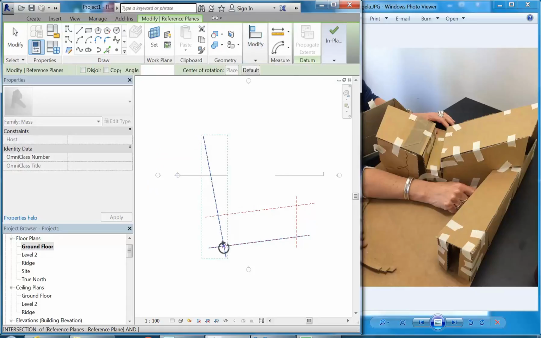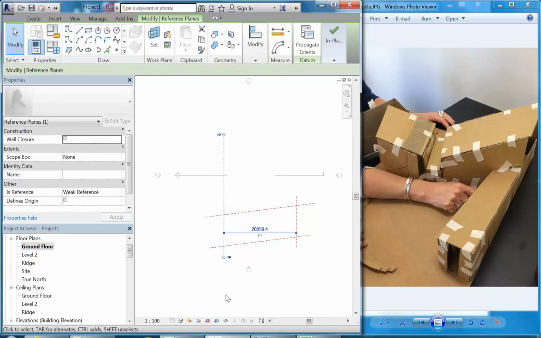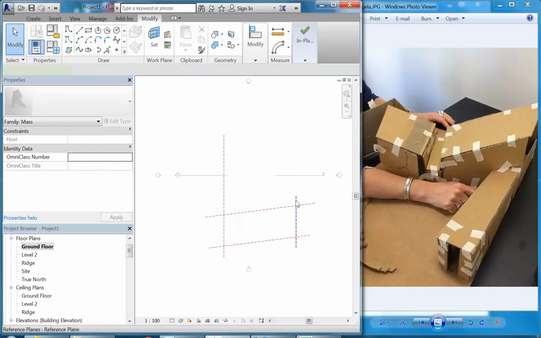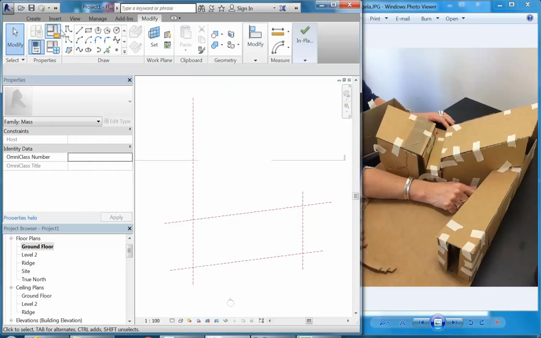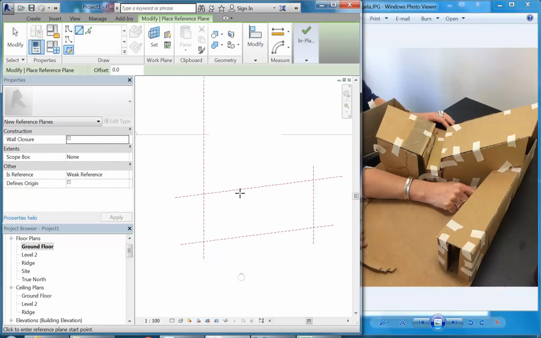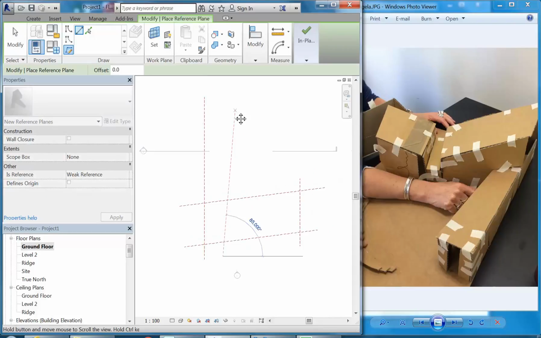So it's using rotate, and I'm just going to bring that around, maybe, and have that vertical. I think those two look like they're fairly close. Can always adjust it anyway. And then again, I'll draw another reference plane for the inside edge, which I think is tapering outwards a little bit.